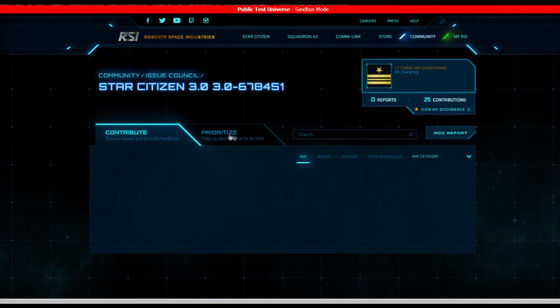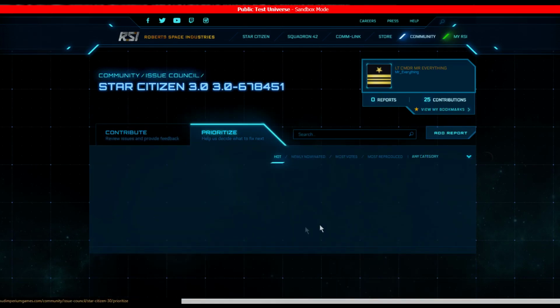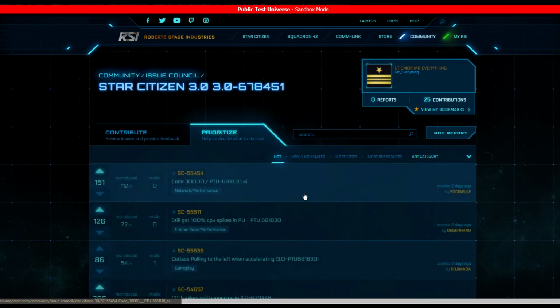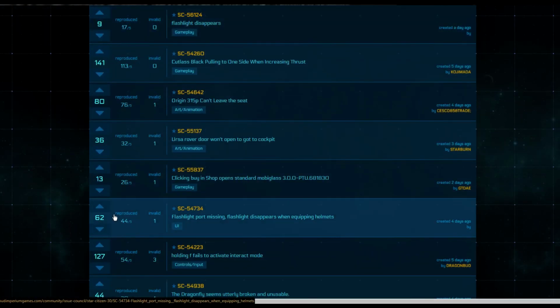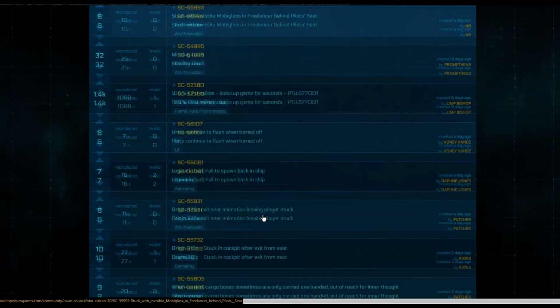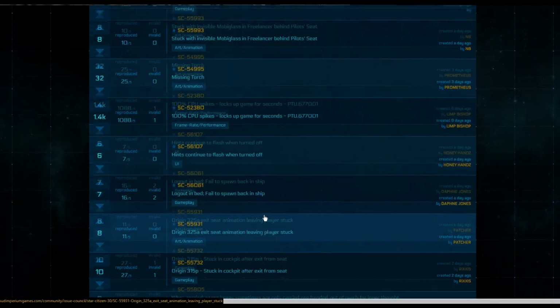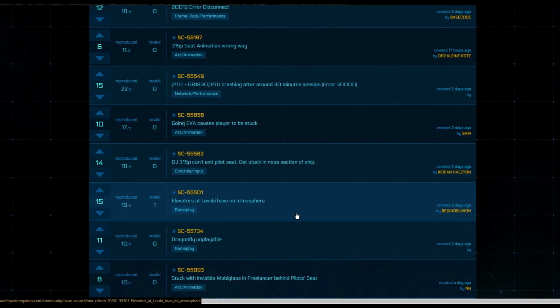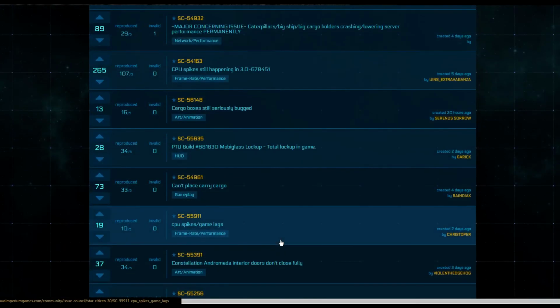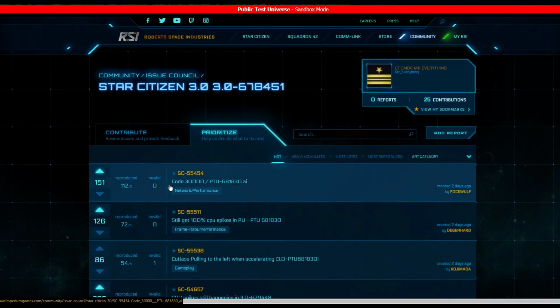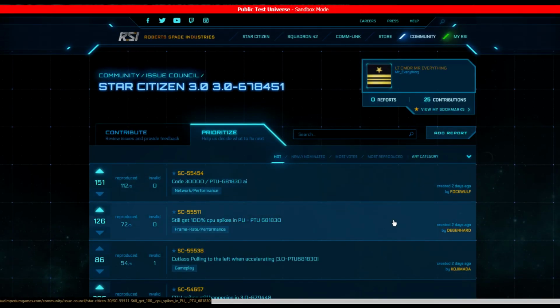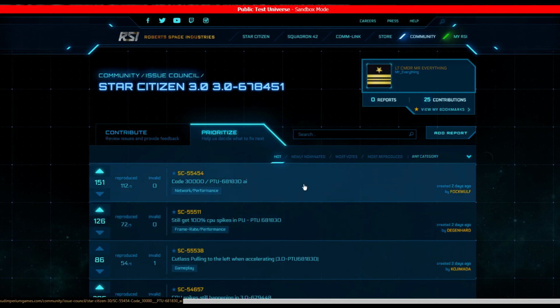Let's go back here. Prioritize. When you go to prioritize, they list all of the bugs that they have in their queue to be fixed, and you can go through all the bugs and vote on which ones you think are more important than others. Getting into a ship a little offset is not really that important compared to crashes. A crash would be more important to me, right? So like this one right here, the 3000 code. That's pretty important.